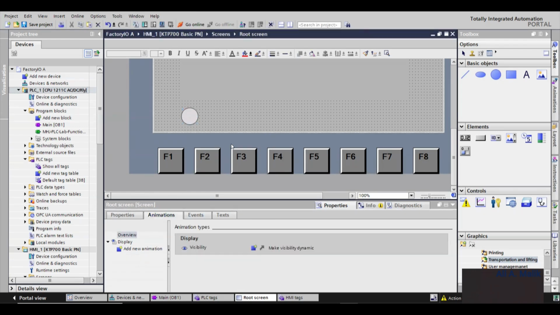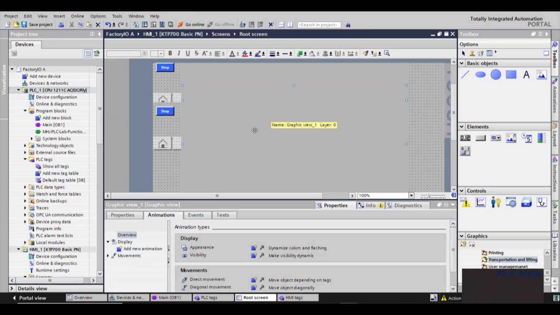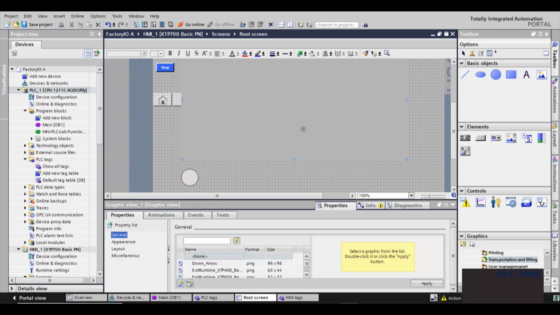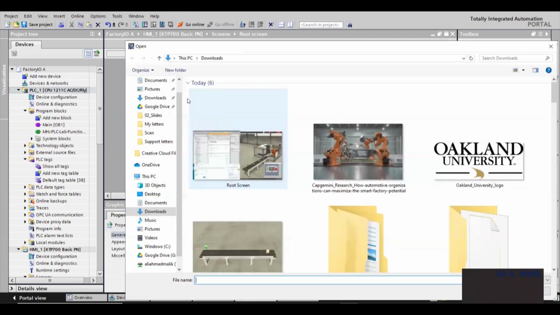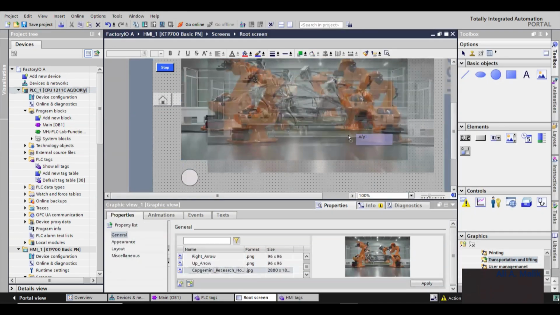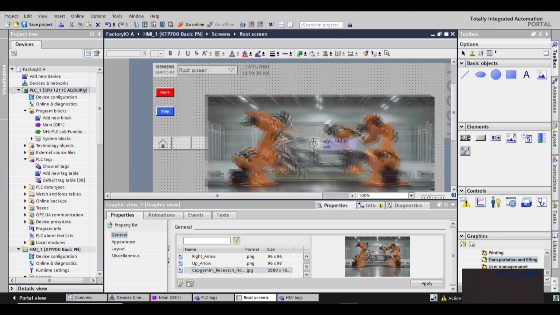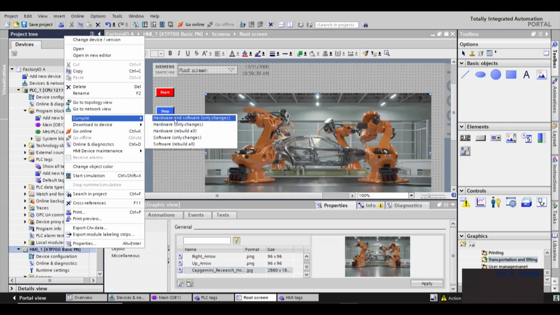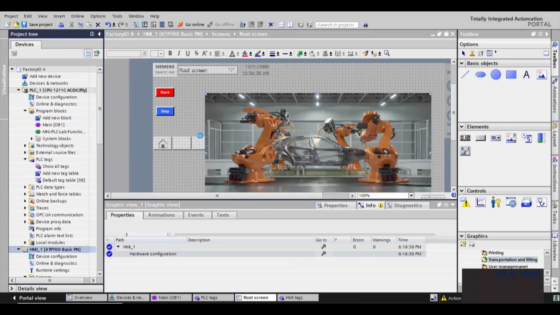That's it. And if I want to add a picture or an image, we can go to its properties, and here we can select an image, whichever image we want to add, for example, this one. And that's it. Then our HMI is basically ready. And then to run HMI, we will need to compile it first.